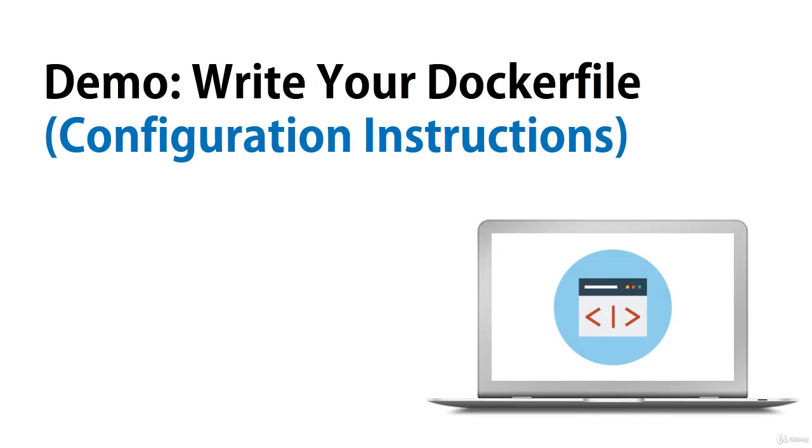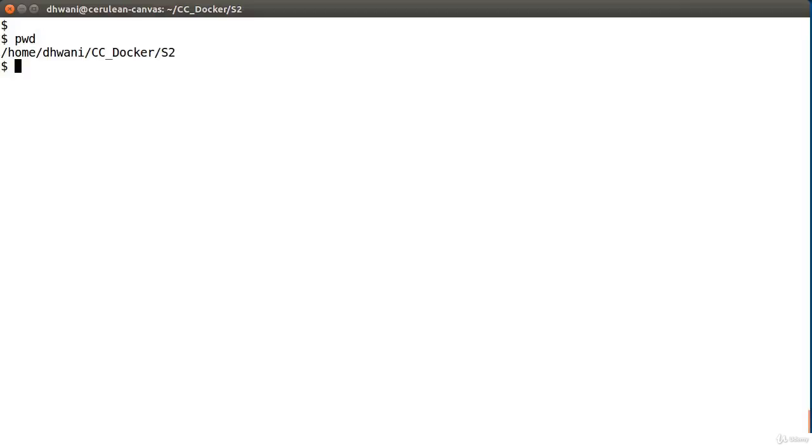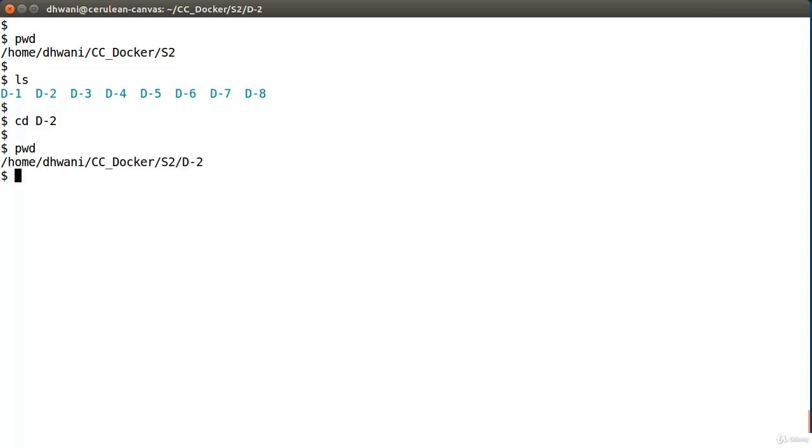In this demo, we will go a step forward with writing Dockerfile and will explore configuration instructions. Again, we are in S2 directory, which contains individual directory for every demo. Let's navigate to directory called D2. There we go. As you can see, there is a Dockerfile already present in this directory. Let's open it with nano.